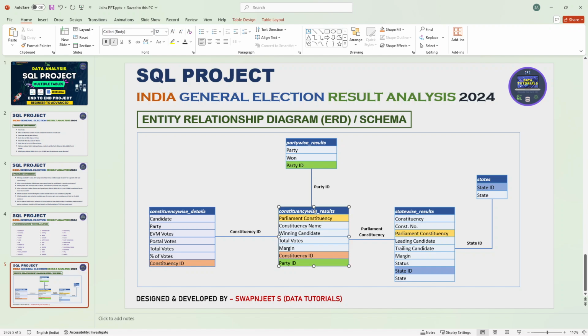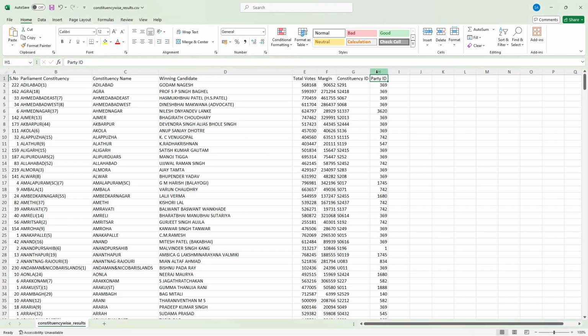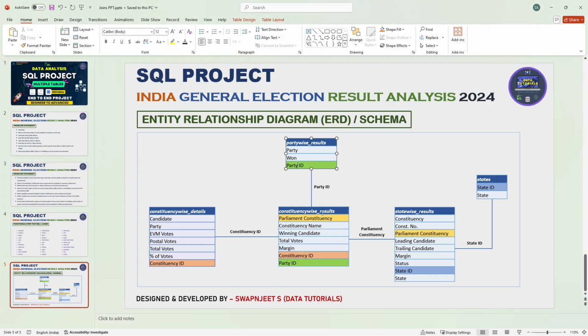Then we have joined this particular constituency results to party results by using the party ID column. Here you have party ID as well. You can see in this constituency wise results data we have party also. So you can see it has been highlighted in green color. So these two are joined by using this party ID.